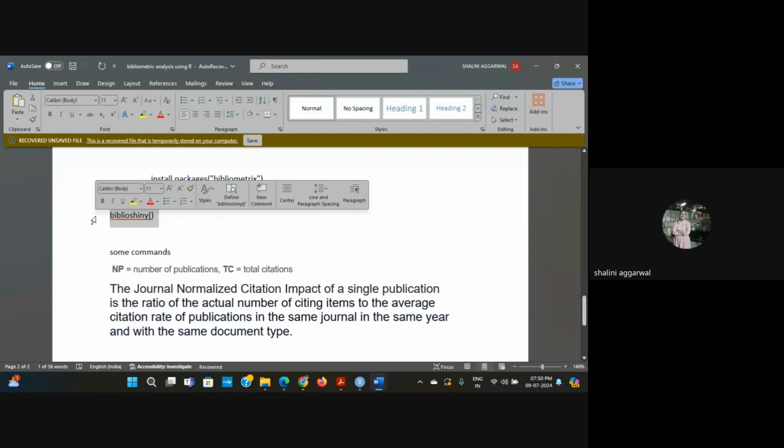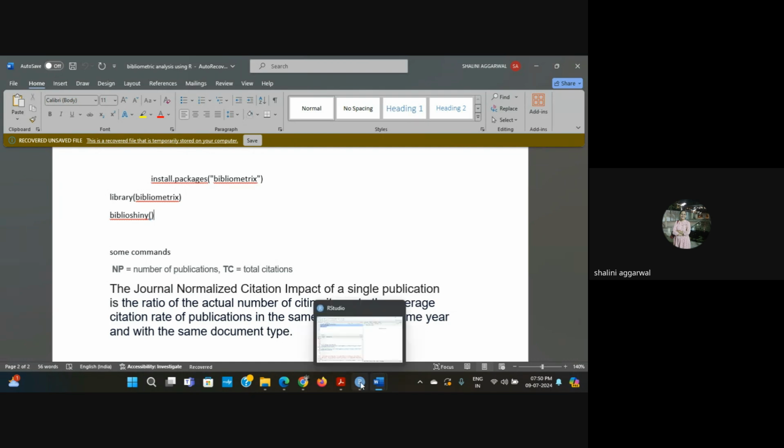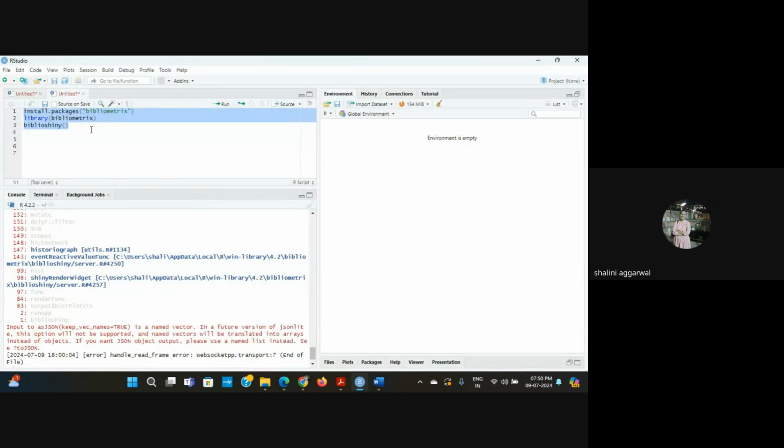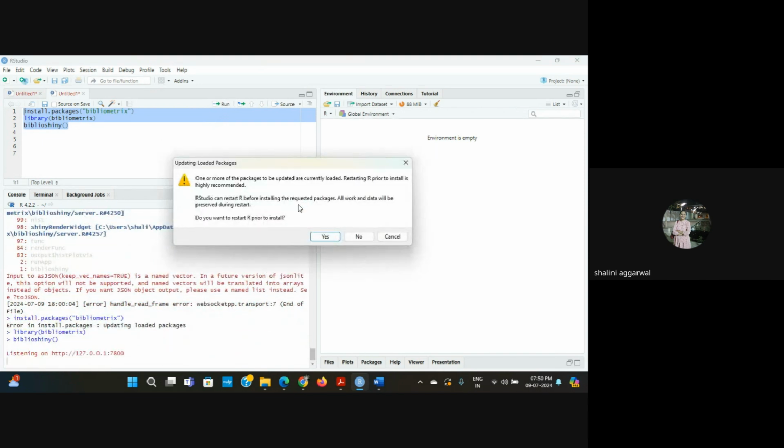Biblioshiny is the software here. This is the name of the software when we are using the RStudio. So this is the name of the software, and these are the 3 commands. I'll share this file with you as well. You have to put these 3 commands over here. Select all of these, and there is an option called Run over here. Click on this.